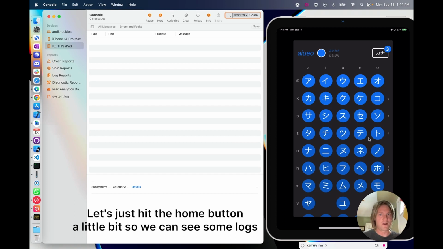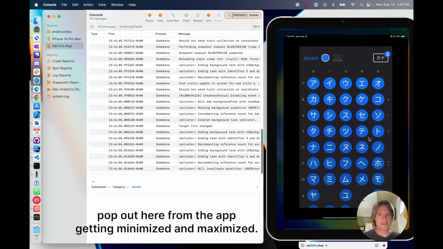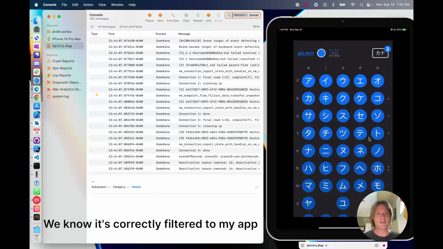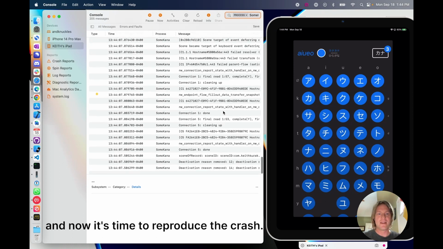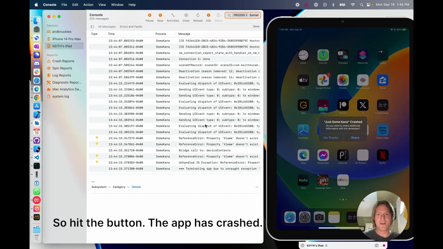Let's just hit the home button a little bit so we can see some logs pop out here from the app getting minimized and maximized. So we know it's connected. We know it's correctly filtered to my app. And now it's time to reproduce the crash. So hit the button. The app has crashed.